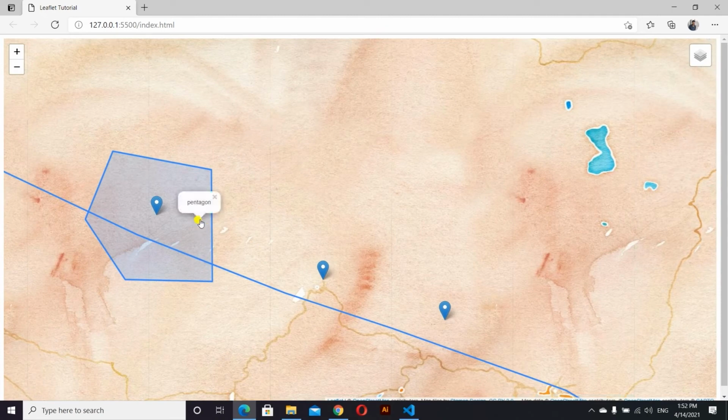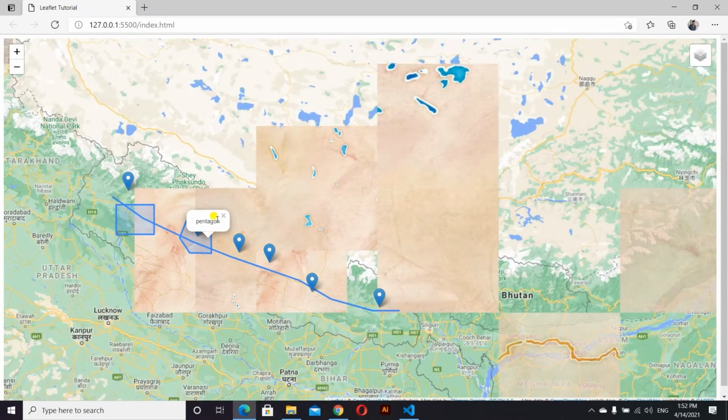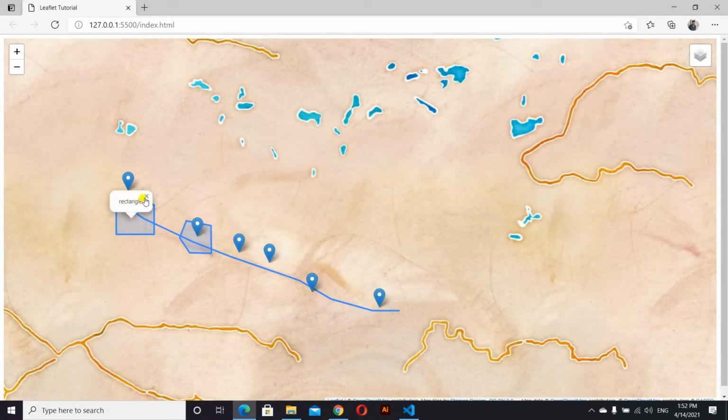Okay, when we click, we got pentagon here, and for rectangle we got rectangle here. So this is how we can give some data to our bind pop-up.